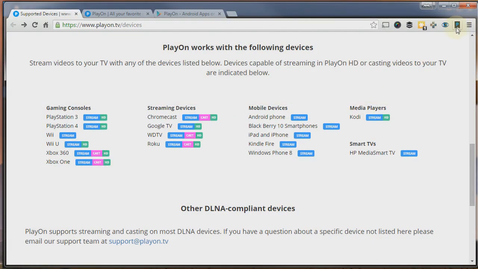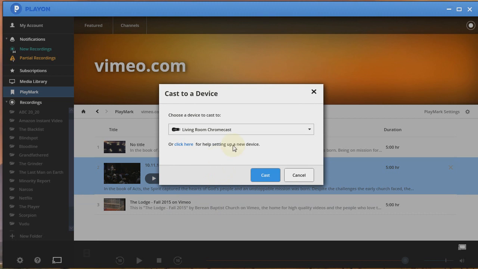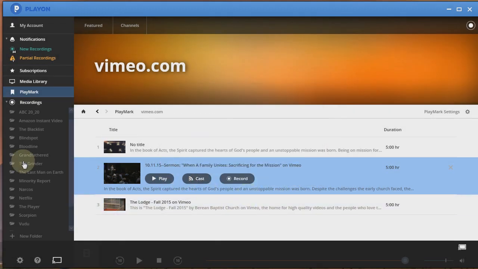You click on this little button here in your browser, and that will then allow you to record or watch that video within your PlayOn software. So as you can see here, I already recorded a couple of Vimeo videos. These are sermons from our church that I wanted to watch later on a big screen TV. And now that they're recorded, I can cast them up to Chromecast.